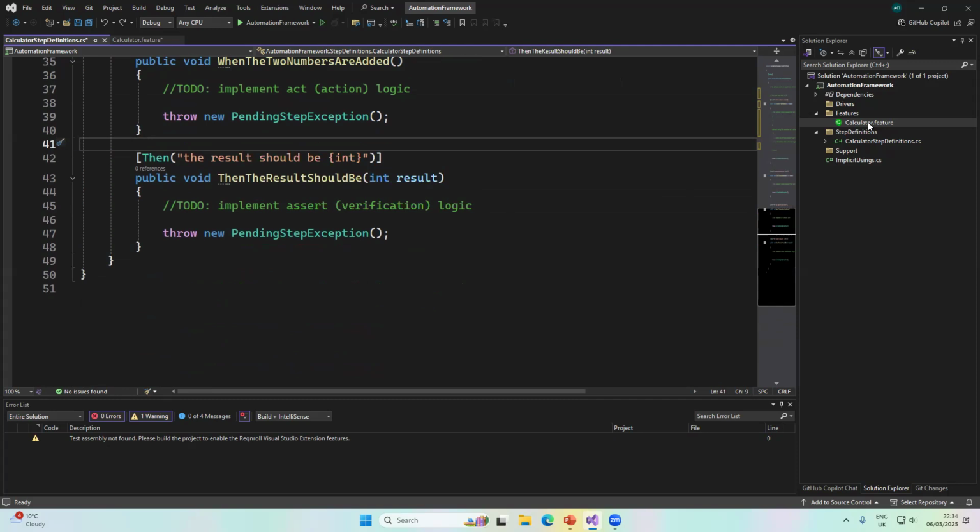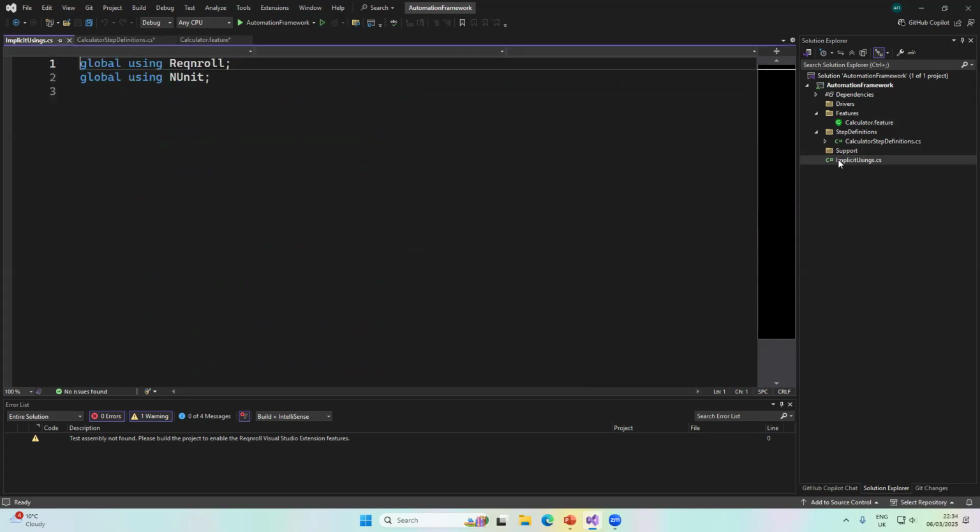So the next one is similar to this and this. I hope that was clear about the step definition. So then we have our support. Our support is where we put our helper methods. Then this implicit using is where we have, for instance, the global keyword. This global keyword allows us to import anything without having to import it multiple times.